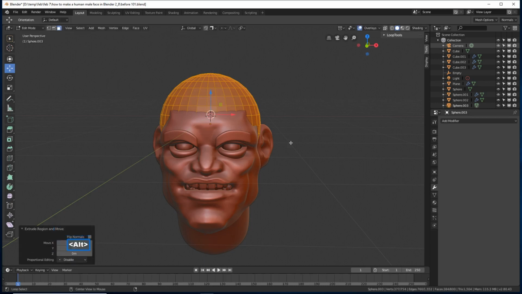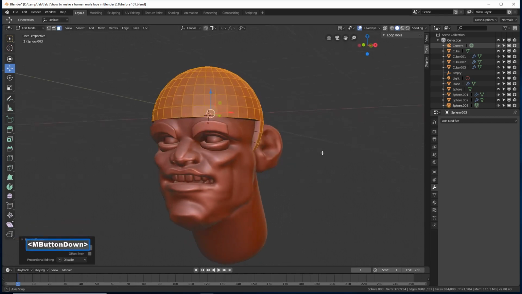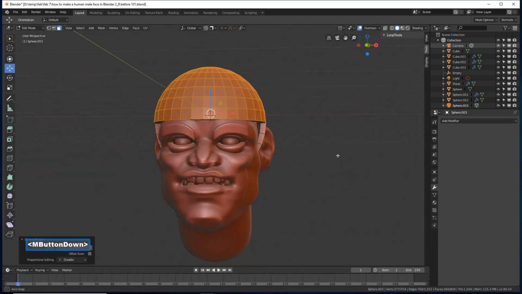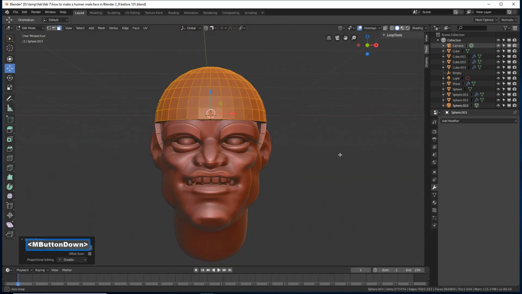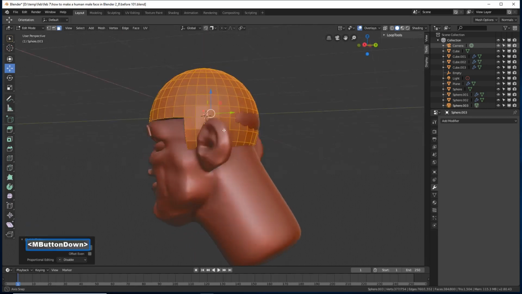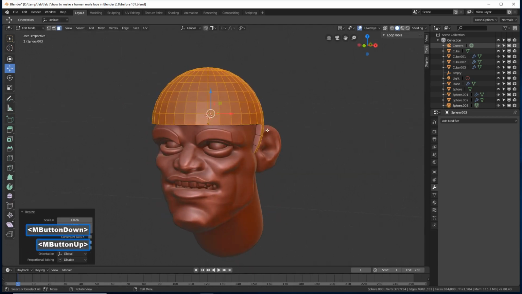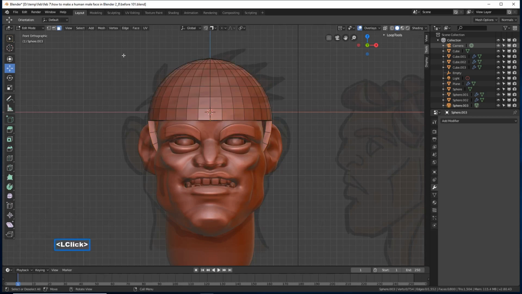Now I'm going to hold Alt, press S, then hold Shift and scale this up like this. I'm going to left click. I'm going to hold the middle mouse button to take a look. I press S to scale on the Y axis like this. I'm going to press 1 to go to front view. I'm going to left click.